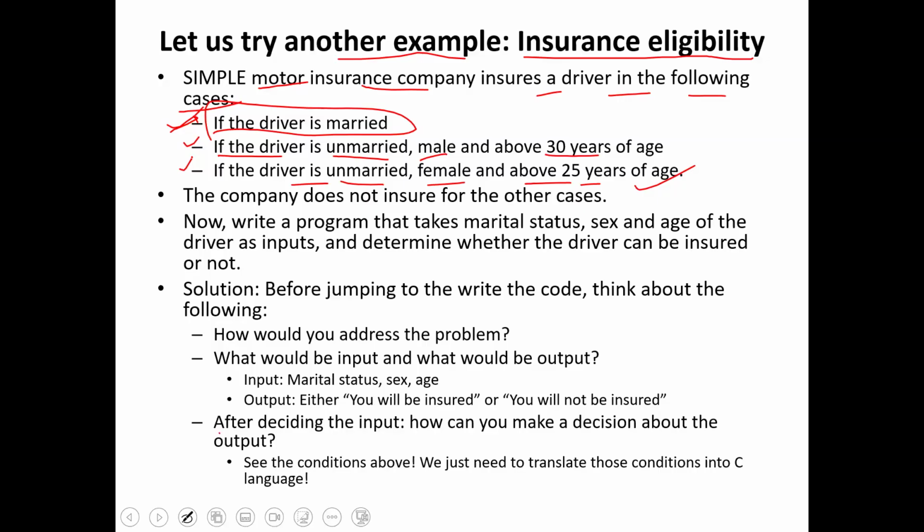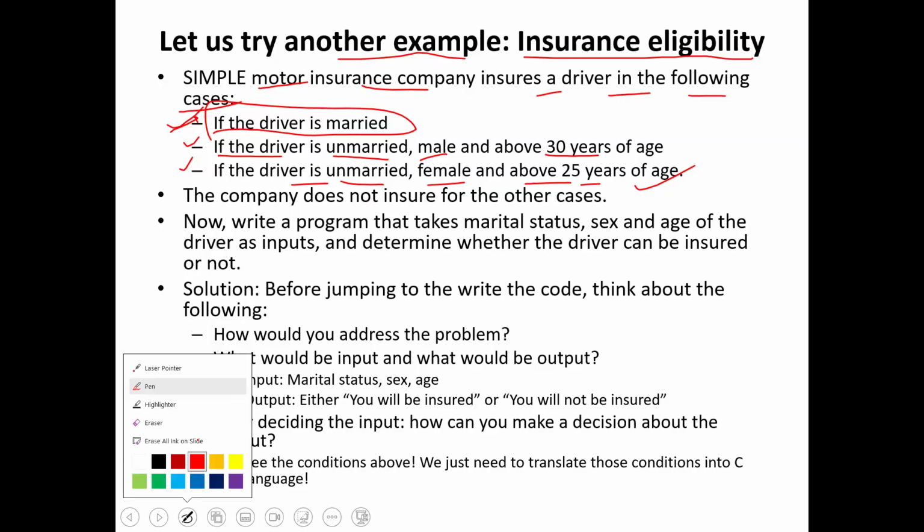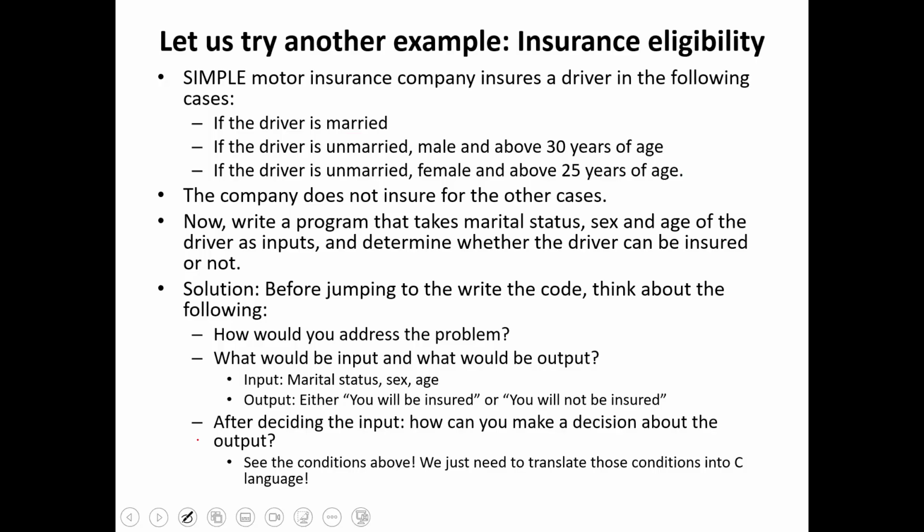Okay, so we have to write a code for this. If you want to write code for this, how many variables do I need? What do you think? I need to know the marital status, right? Then I need to know gender, is it male or female? Then I also need to know age, right? So these 3 types of input.